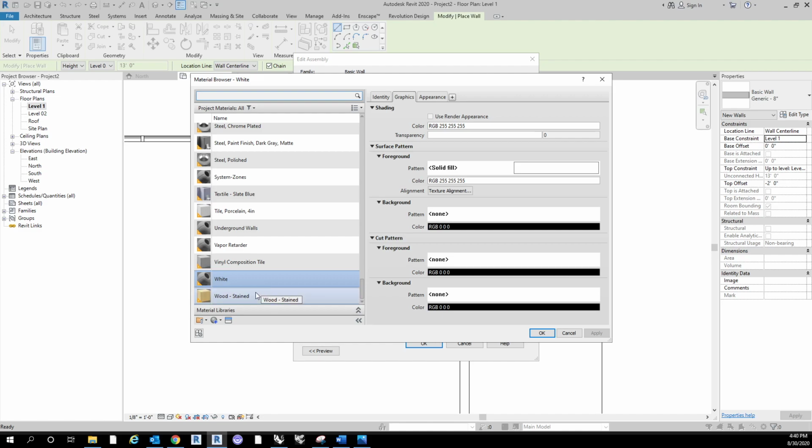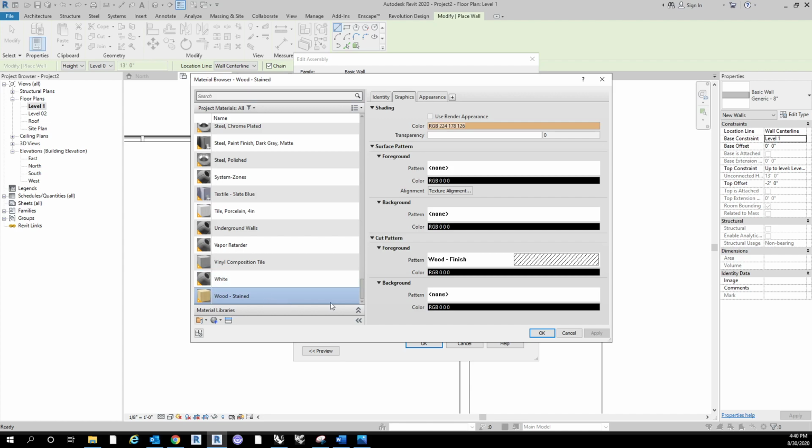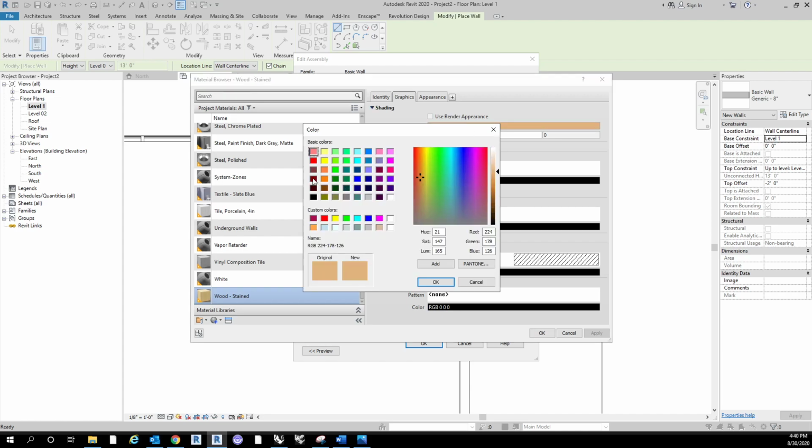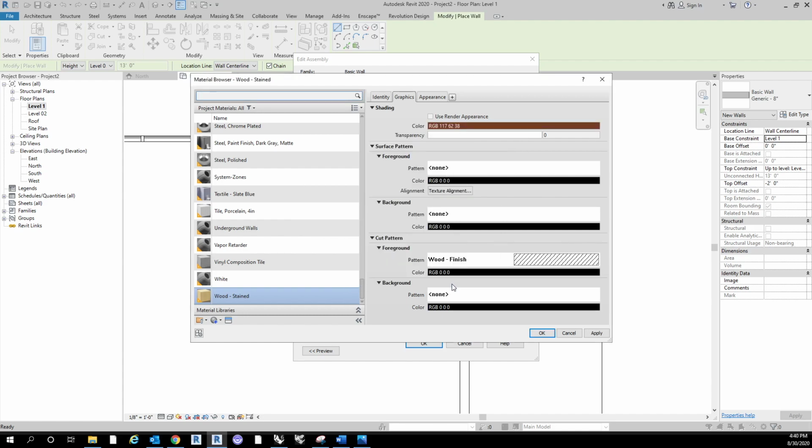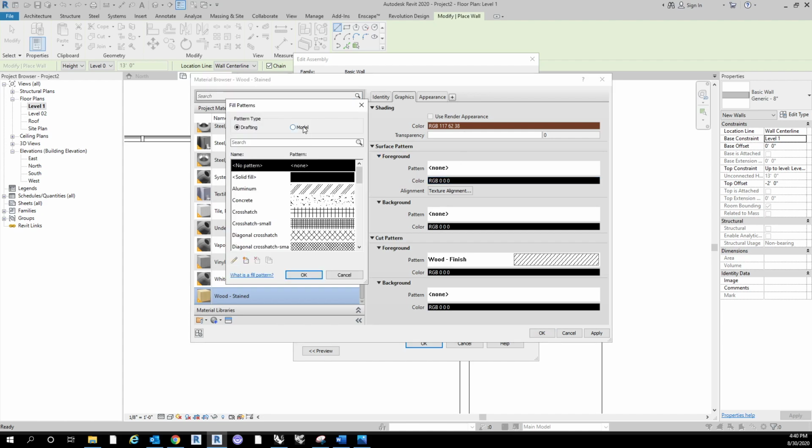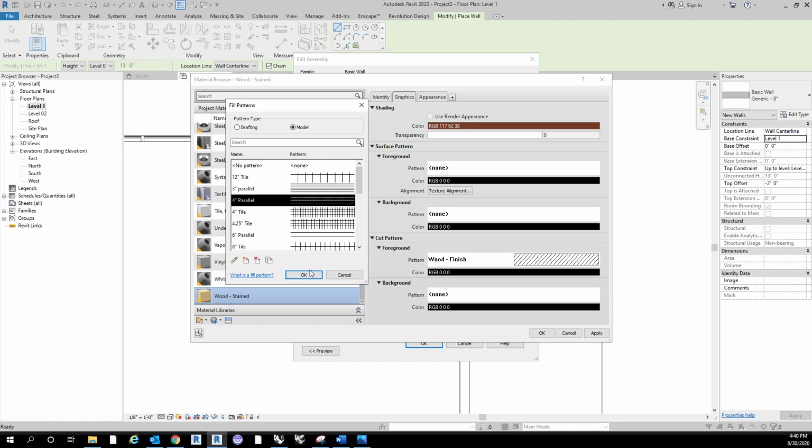And well, we already have a wood material here, which is an ugly shade of orange. Let's change that to a brown. It's also pretty ugly. There we go. A little grayer. Whatever. And since we have what looks to be horizontal paneling, let's change the surface pattern to a model pattern type. And let's do 4-inch parallel lines.